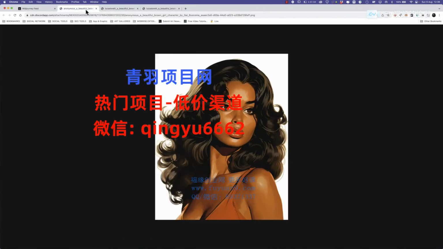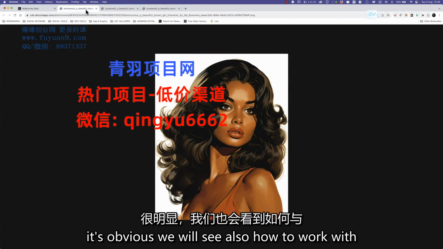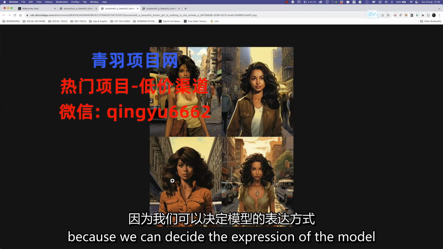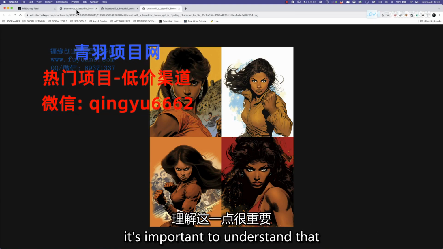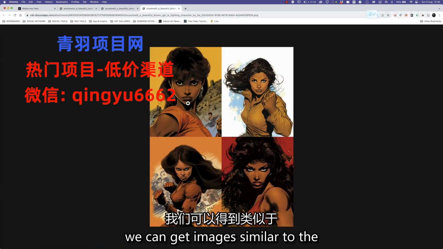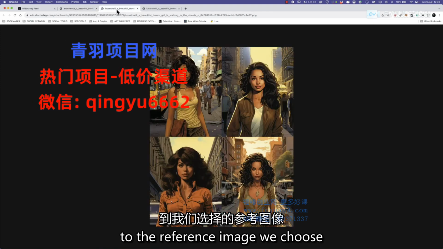Look at that. It's obvious. We will see also how to work with facial expressions, because we can decide the expression of the model. It's important to understand that starting from a reference image, we can get images similar to the reference image we choose.